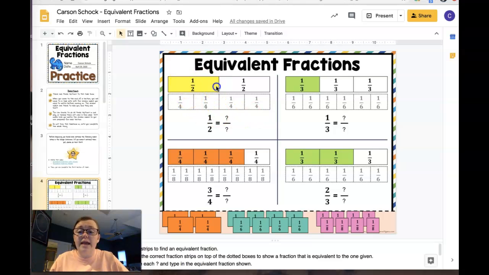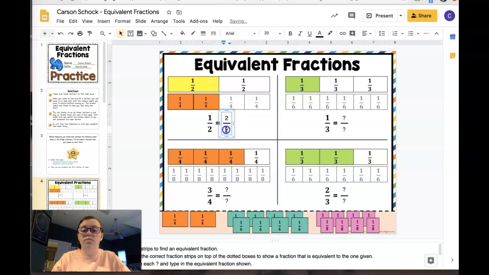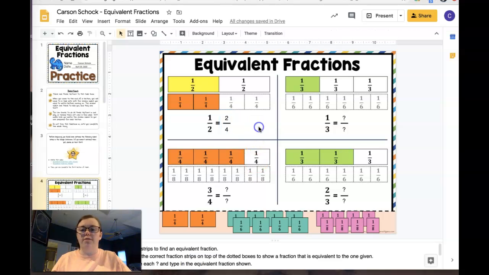Okay, so 1/2 is the same thing as 2/4. Don't worry, I'm going to erase this. I'm not going to do part of Carson's work for him. So then I would do the same thing over here.